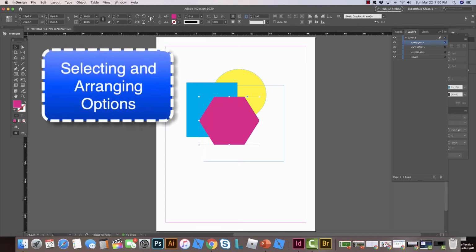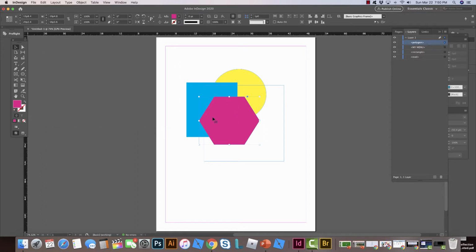Okay, now I'm going to show you some things about selecting and arranging. As you can see, I've got a bunch of different shapes here. I've also got some text that's actually hiding right there, and things are not in the right order. So let's say I want to reach my text, but this box is in the way.